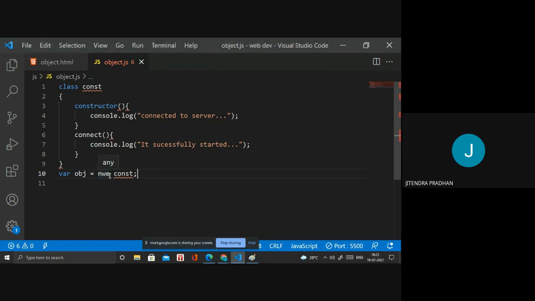Okay, new is required. New. Okay, now not okay. What is the error? Expression expected.